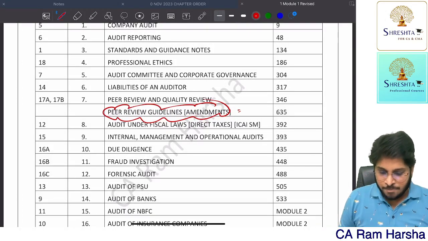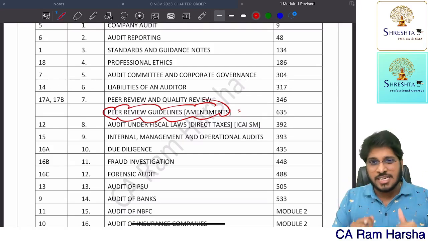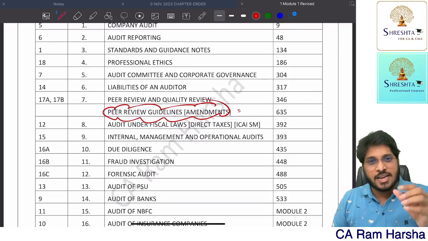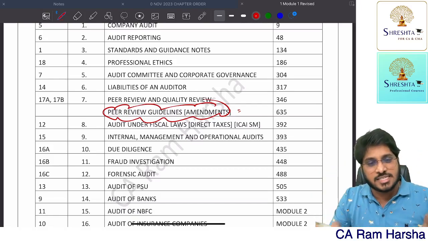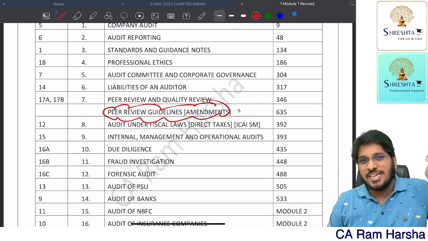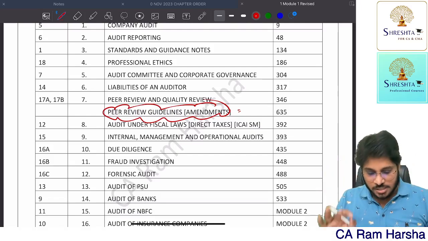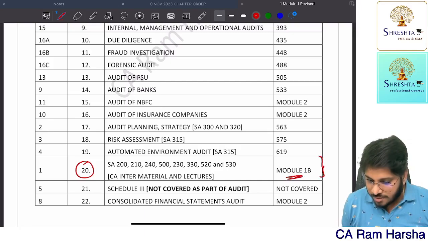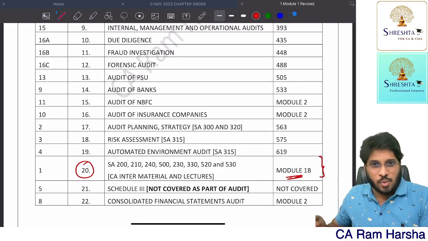One more thing, very recently we have changed our CA Inter material. From CA Inter, there are some topics, videos and material which we copy-paste into our CA Final. Why? Because the CA Final book itself says that you have to refer to the CA Inter book for those topics. Since there is a change in CA Inter, corresponding changes were made in this book. That is the only difference. The corresponding change happened in the 20th chapter. We have now given it as 1B. Earlier it was in Module 1A. Now it is in 1B.